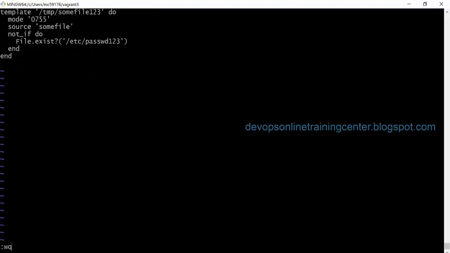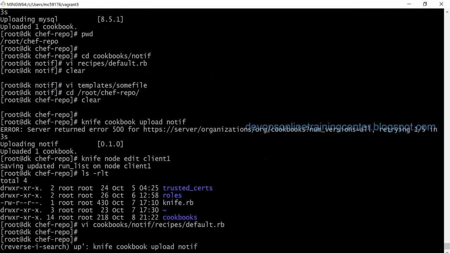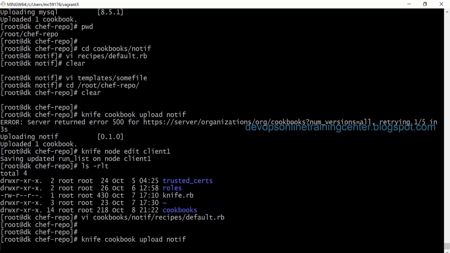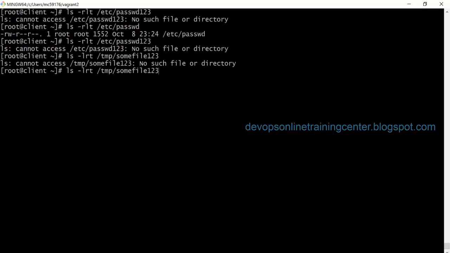So now I'll edit this. After editing the cookbook, I again need to upload it to the server, right? Okay, this is uploaded. Now if I execute chef-client on the client, it will first check whether /etc/passwd123 is present or not, if the file is existing or not. If the file is existing, it will skip. If the file is not existing, it will execute the action. What is the action? Copy the template called somefile from the workstation to the client into the location /tmp/somefile123.